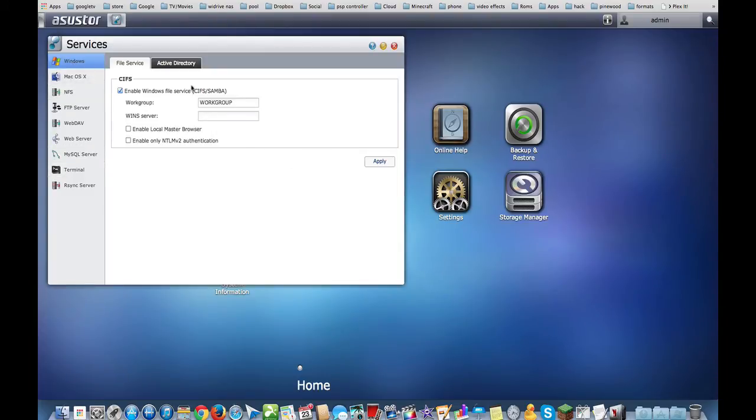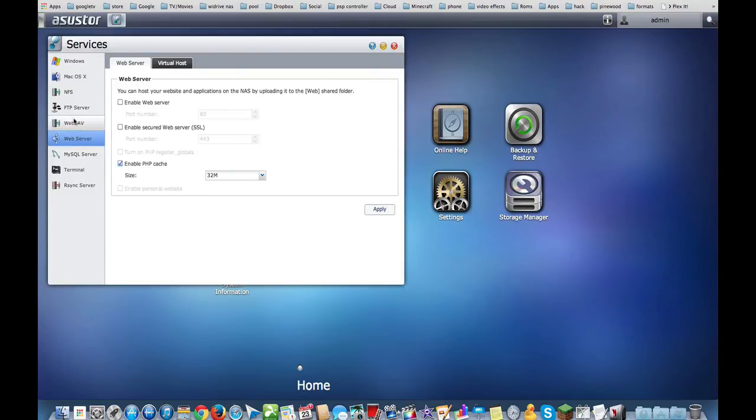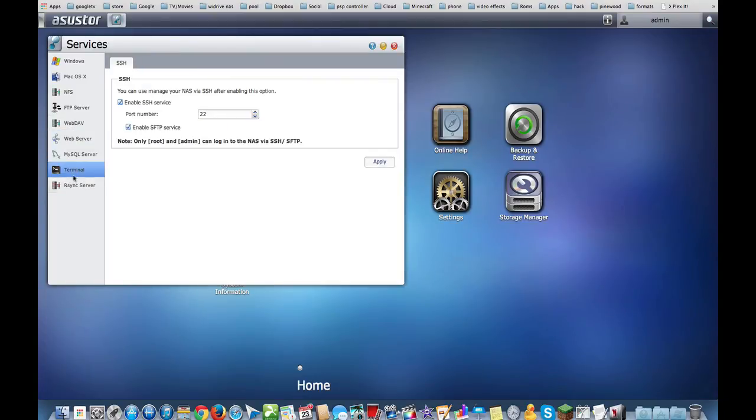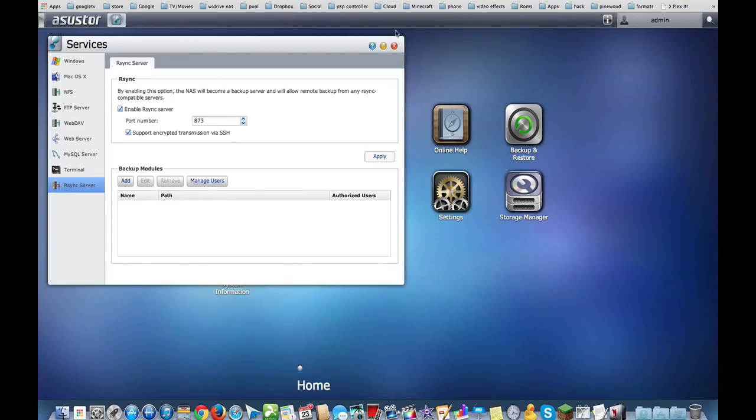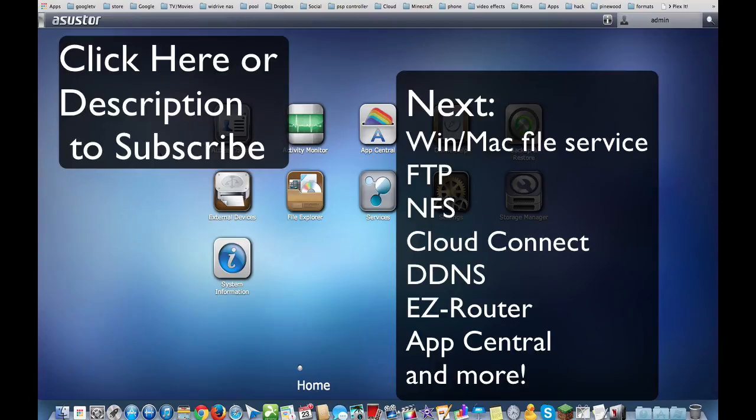Services, you can enable for Windows file system and for Mac AFP, as well as Bonjour services in your local Wi-Fi, and you can enable Time Machine support. Enable NFS services, FTP, WebDAV, web server for building web pages, terminal, and we'll get more into this as we go along. What else? Online help, if you wanted to get some more information. And pretty much that is the basic setup. It's a very simple interface.